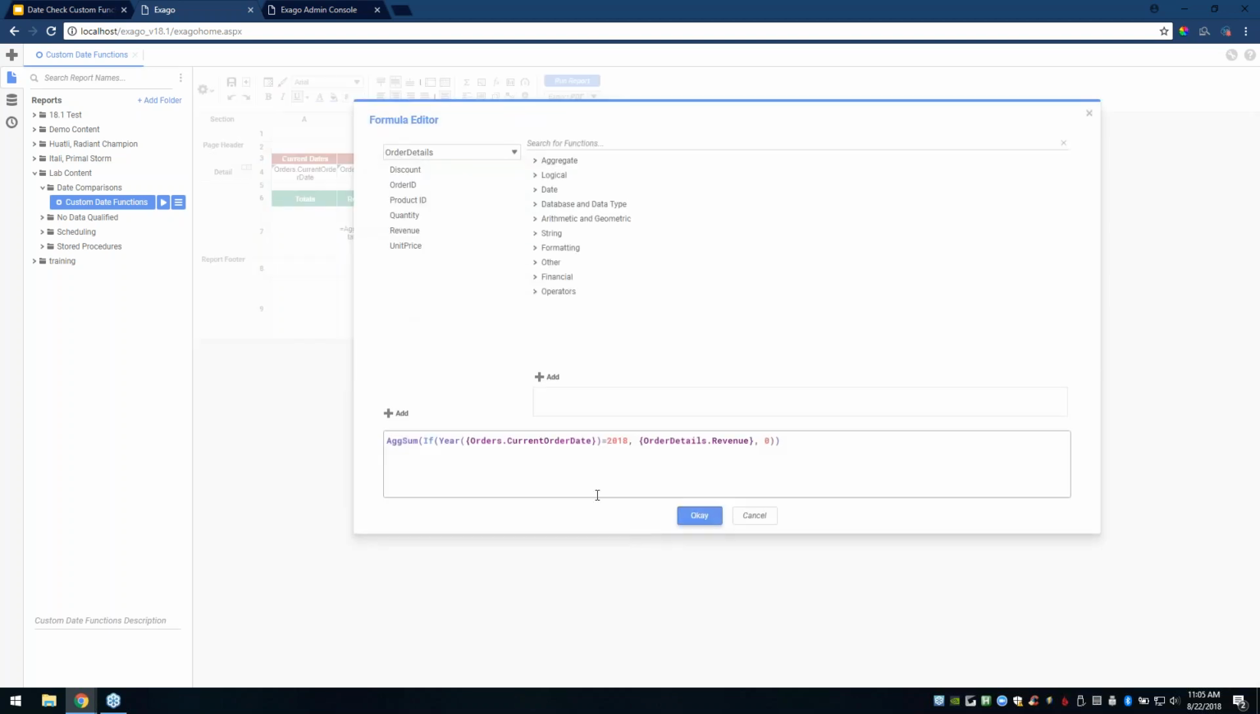Now, by contrast, we're doing something similar, but with a little bit of a condition here. So within the agsum, you'll notice that we actually have this if function. Now, an if nested inside of an agsum is how we would use a general structure for any sort of conditional aggregate that we might want to use in Exago. So in this case, to read out loud what this function is actually doing, we're going to sum values of the revenue field wherever the year of the current order date is equal to 2018.